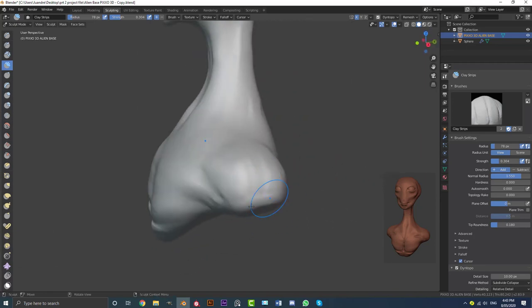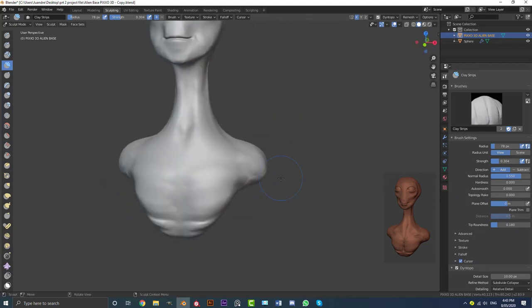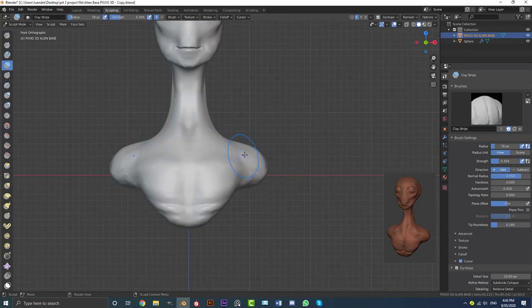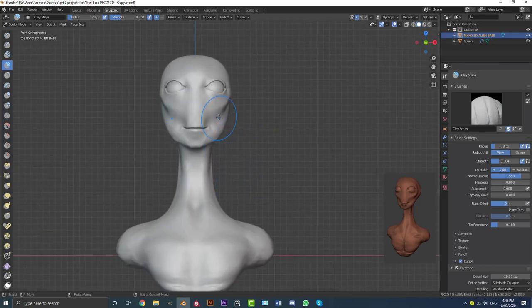Okay, so now we've added a little bit more, just made the arms look a little bit better. We're not going to be actually adding the arms, but just the shoulders here. So now we have the muscle structure laid out the way we want. We can just start working on the face a little bit more as well.